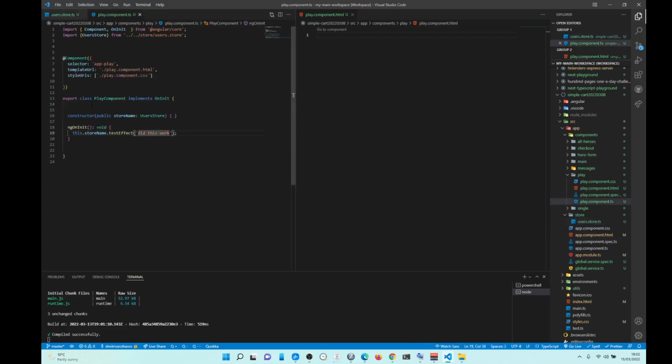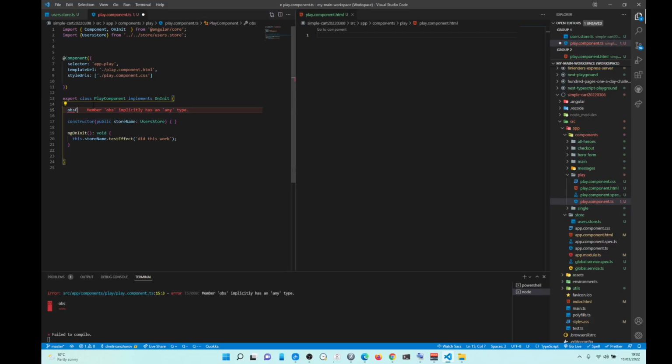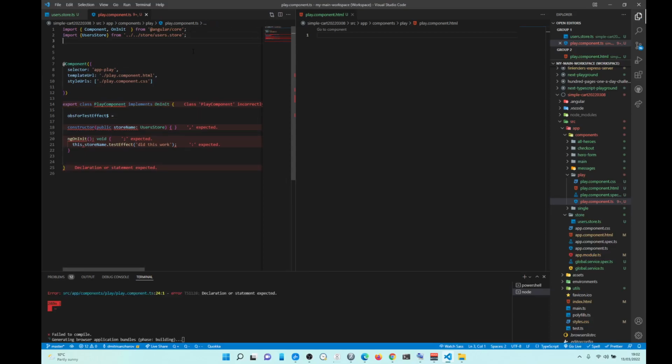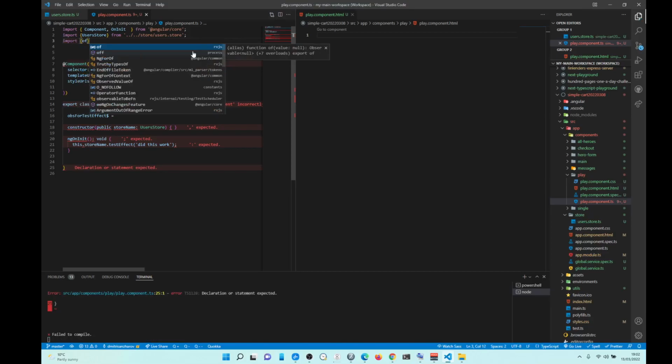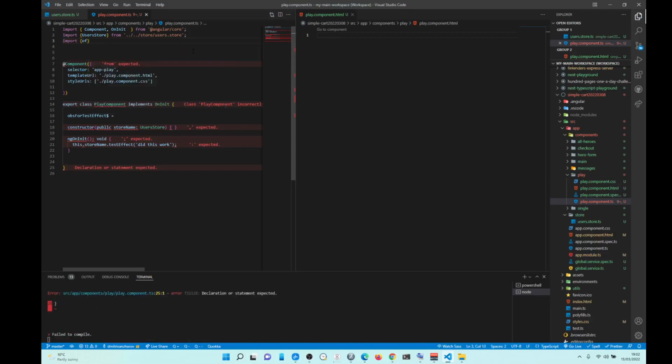Now, if you want to have an observable example, let's call it observable for test effect. And we're going to put this little dollar sign so you know it's an observable, right? And let's just do a standard one. I'm not going to do anything special. So we're going to import of. So of is the way you convert a standard variable into an observable. From RxJS, I think, right?